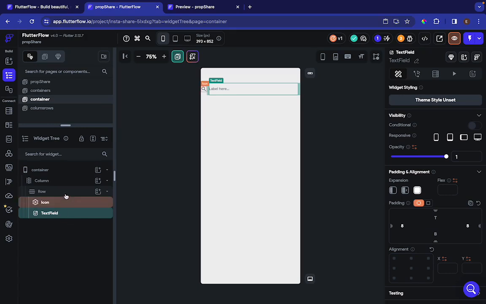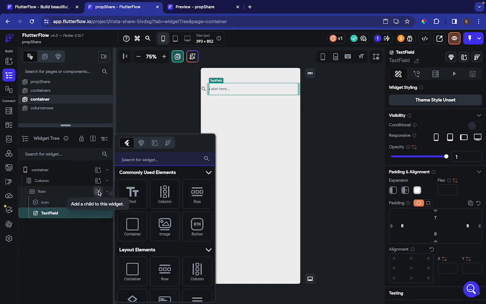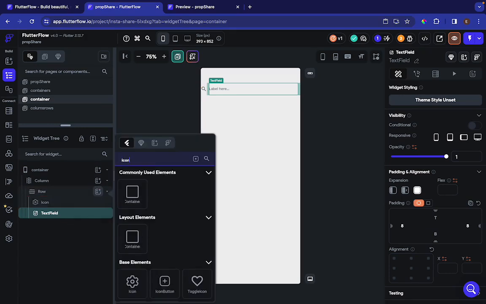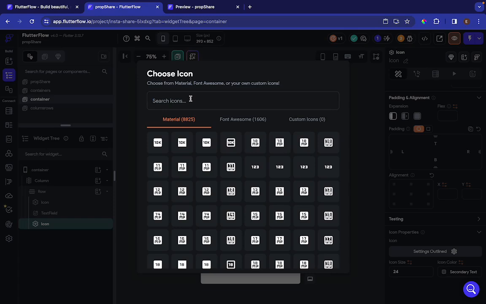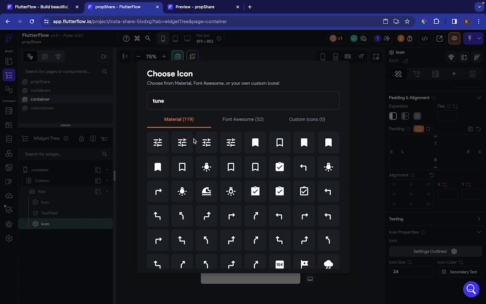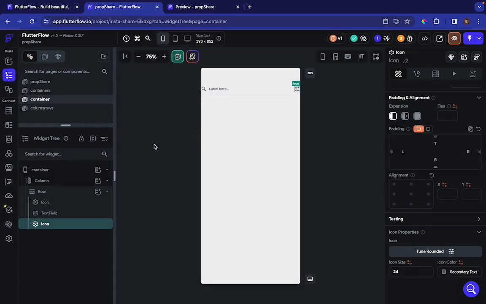After adding the input, we're going to go ahead and add another icon. This is going to be our filtering icon. So I'm going to add that as well, and then search for the icon that I want. It's called tune rounded, looks good.